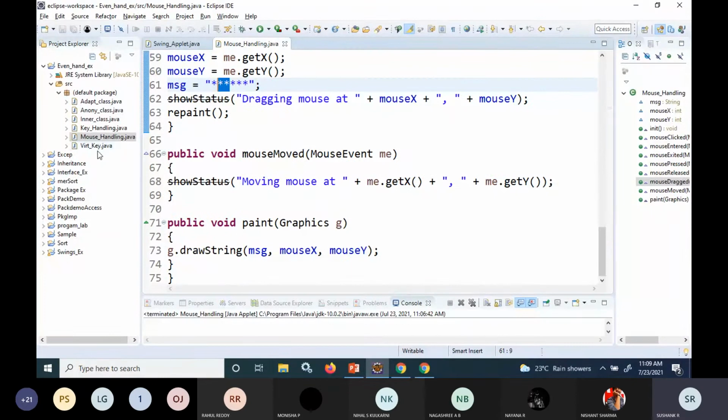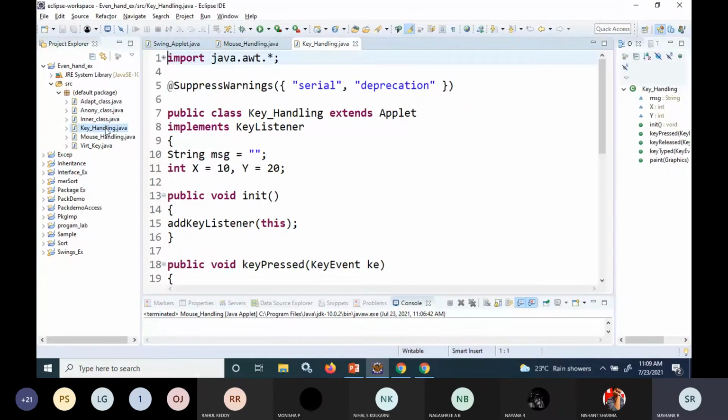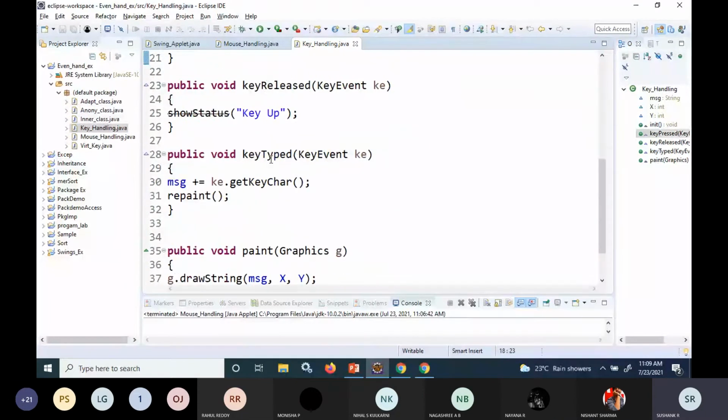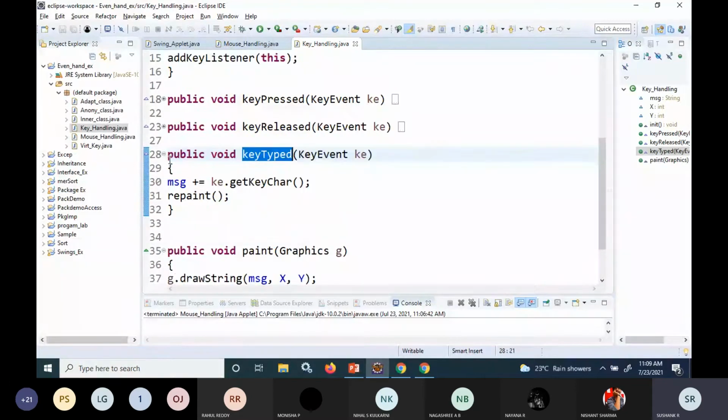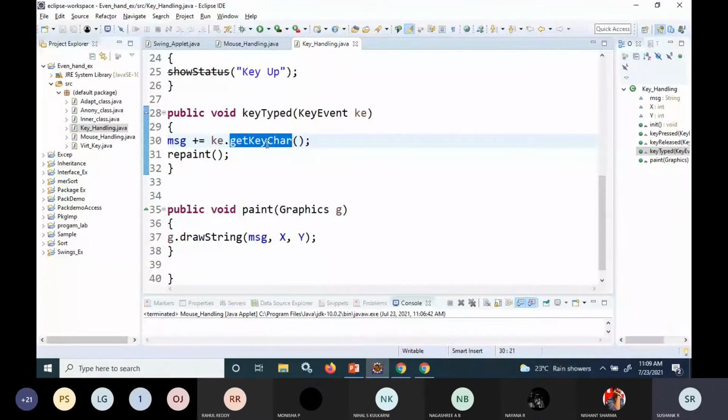Similarly, we have keyboard handling also. There are three methods in keyboard handling: key pressed, key typed, key released. When a key is pressed, I'll get the message key down. When I release that key, I will get the message key up. When I'm typing a key, the character I'm typing will be displayed.